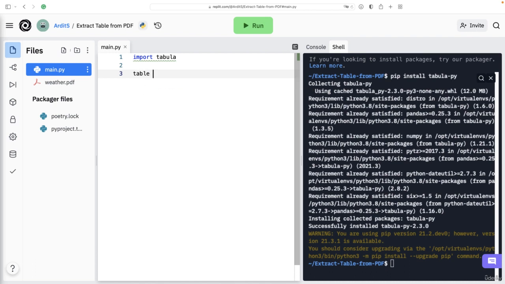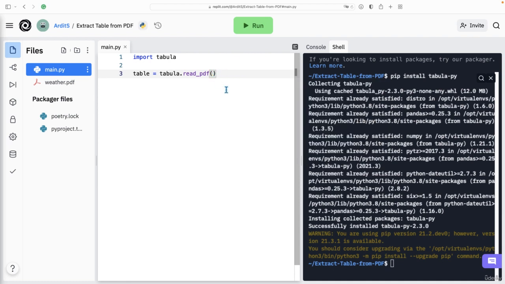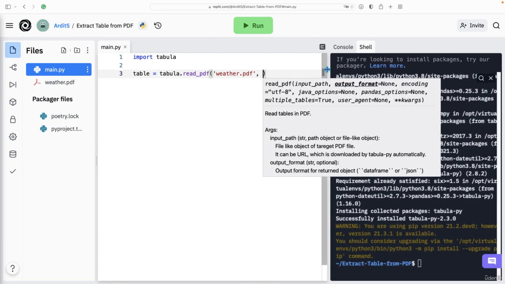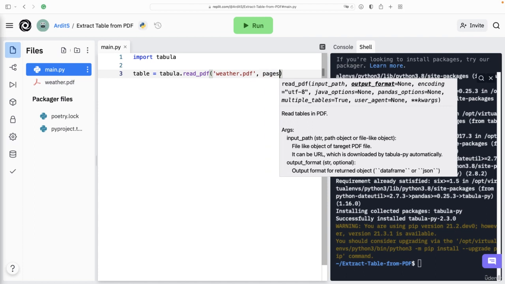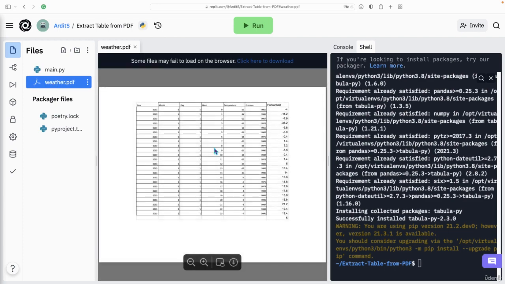All you have to do is create a variable such as table and then write tabula.read_pdf. Now this method gets two arguments. The first one being the path to the PDF document, which is weather.pdf. And the second argument is the number of the page where the table is located. So pages equal to 1. That is the first page in the document.